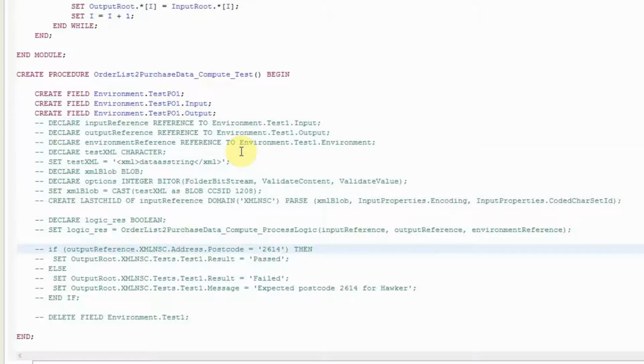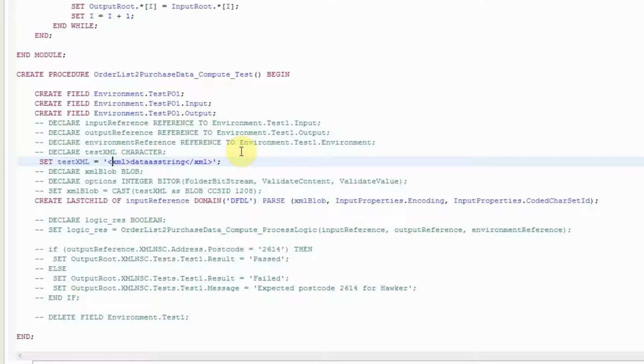We could now go through and fill in the appropriate pieces of data that we're expecting to go in. In this case, it's generated as a template for XML. We might be looking to create some DFDL, for example, using the purchase order structure.